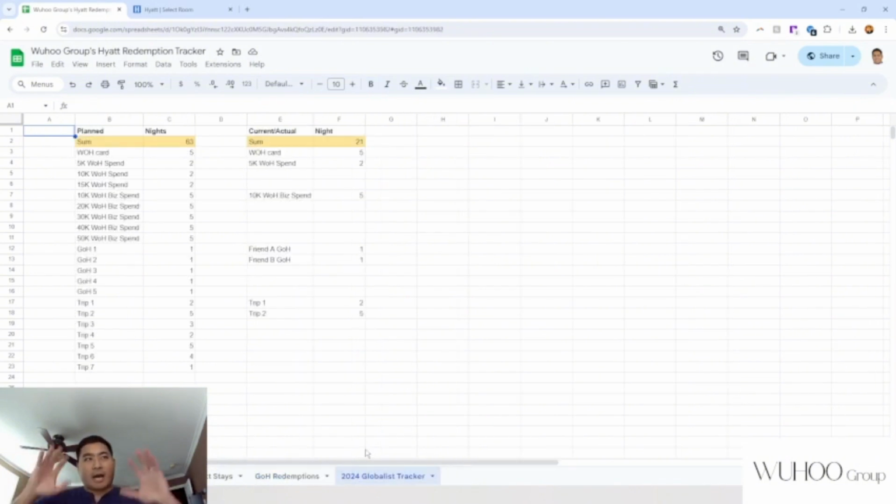Finally, this is just the extra thing that I use, not really for the dashboard, but I like to keep track of my Globalist progress. I know in the app they can track it, but here I can plan it out. I have the World of Hyatt card that gives me 5 automatic nights. Then if I spend $15,000 per year, I get 2 nights for every 5K.